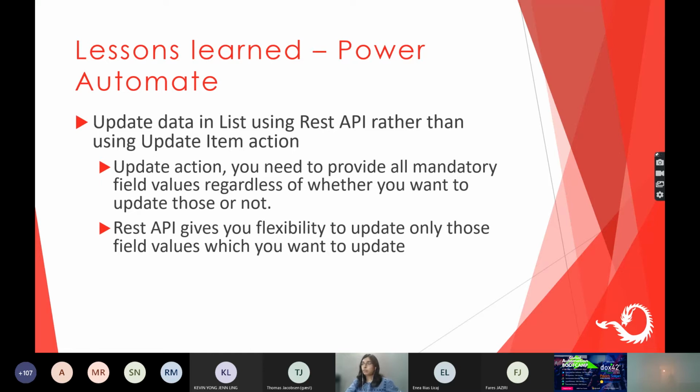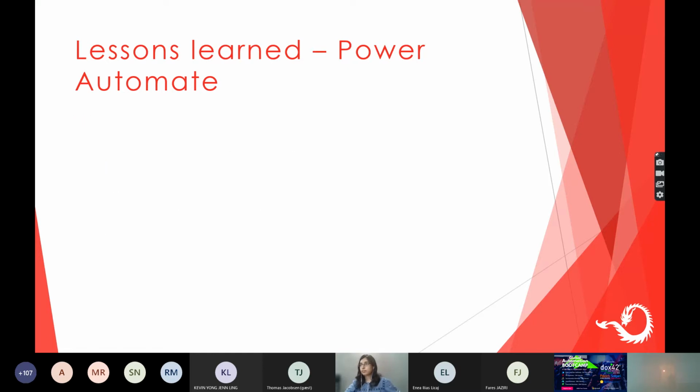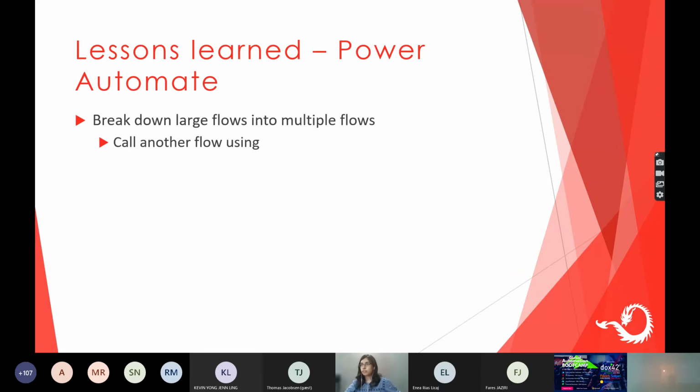So a REST API gives you more flexibility by updating only the field values which you want to update. All right, so what's next?